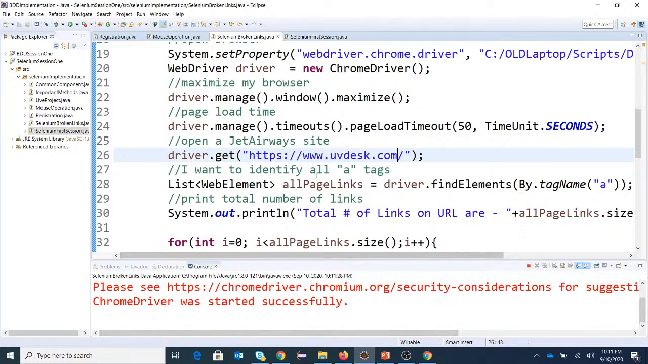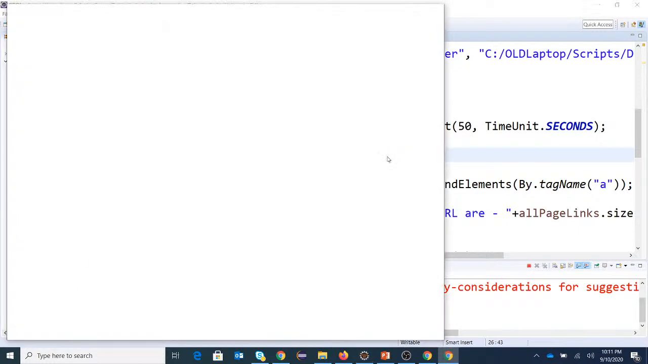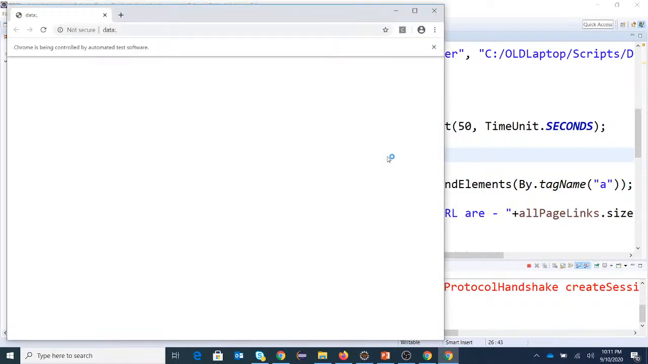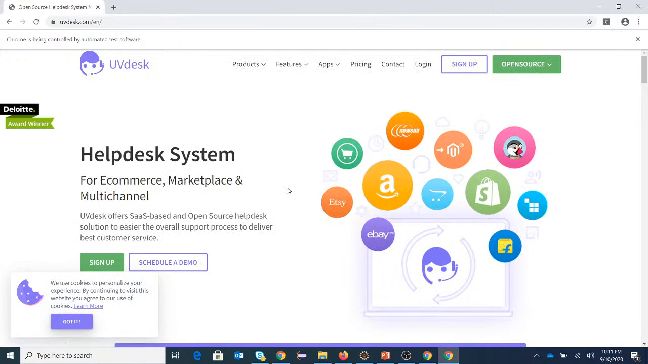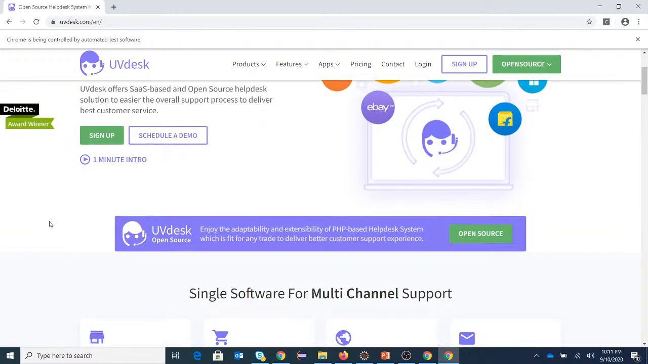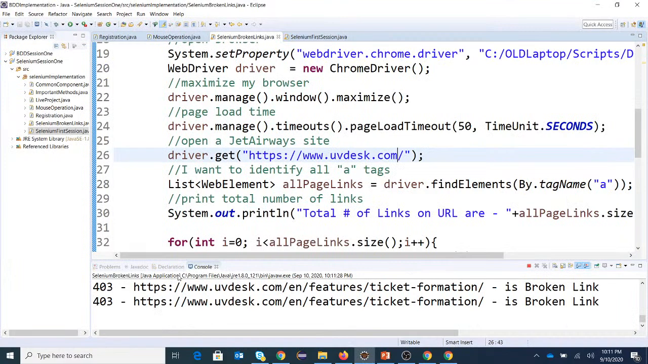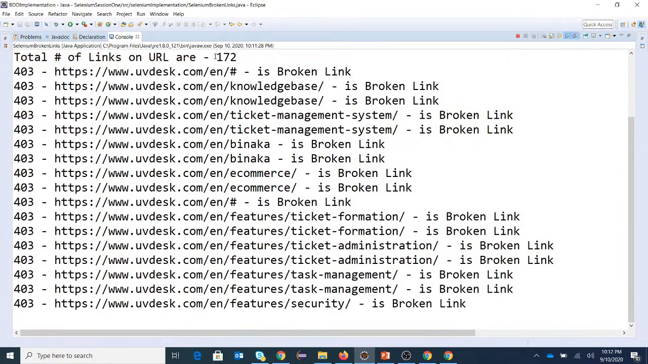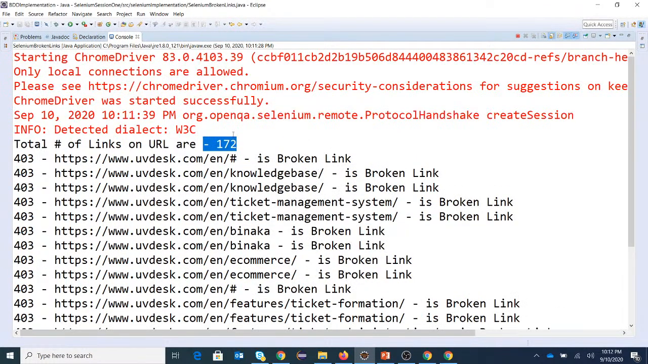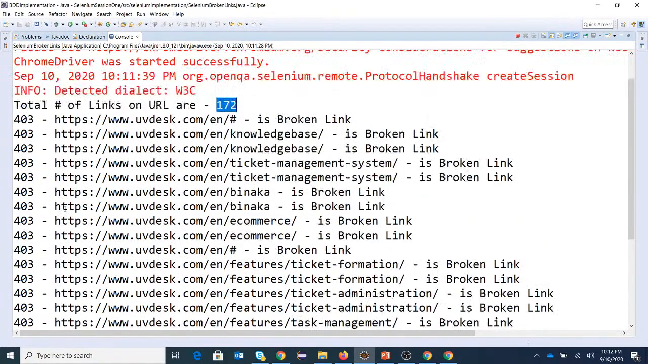It should open the uvdesk.com site again, where we can have multiple URLs, multiple links, and we need to validate exactly what those are. Okay, this is the help desk system. Okay, e-commerce site, and we can validate if this site has some broken links. So let me go back and okay, we've got some broken links. Can you see this? There are total 172 URLs, and we are getting most of these as broken links.